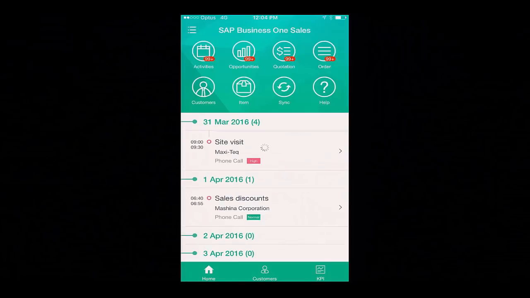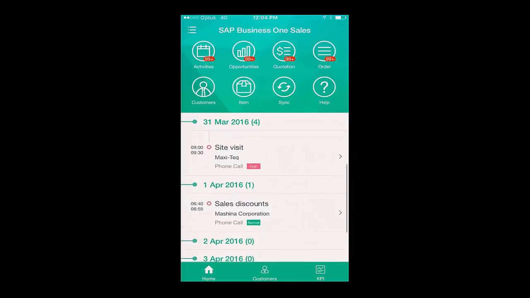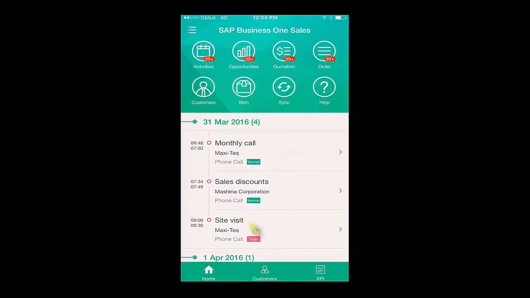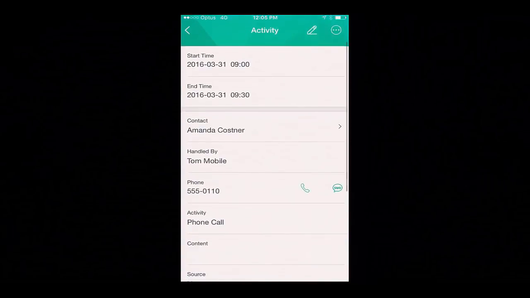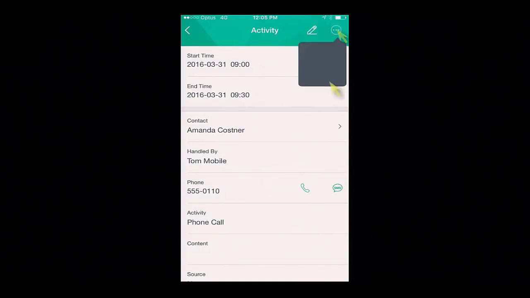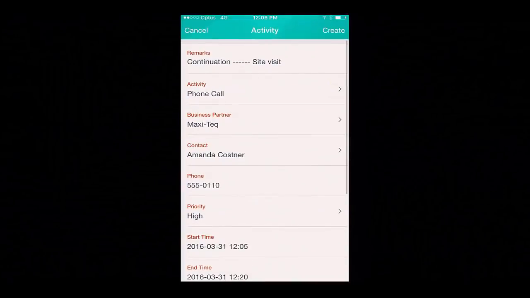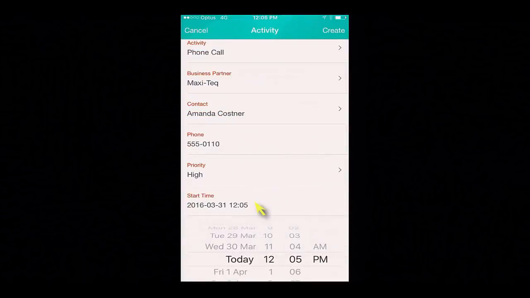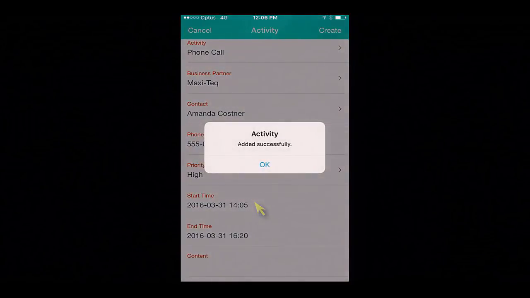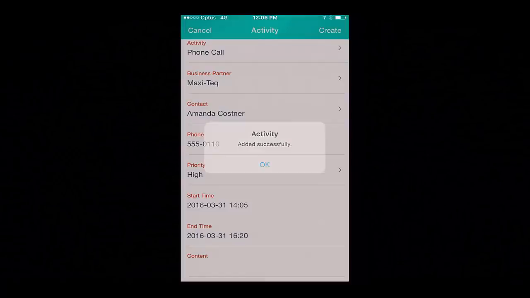Back to the home screen. Upon reviewing my to-do list, I need to arrange a site visit to my customer MaxiTech. I choose the activity, and then I'm able to give my contact, Amanda Kostner, a call. Amanda has agreed to meet with me this afternoon at 2 p.m. because she has some urgent matters she'd like to discuss. So I can easily create a follow-up activity for my meeting with the customer. Now the activity has been added successfully.